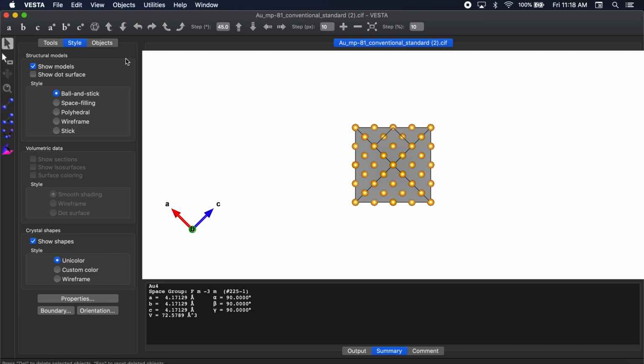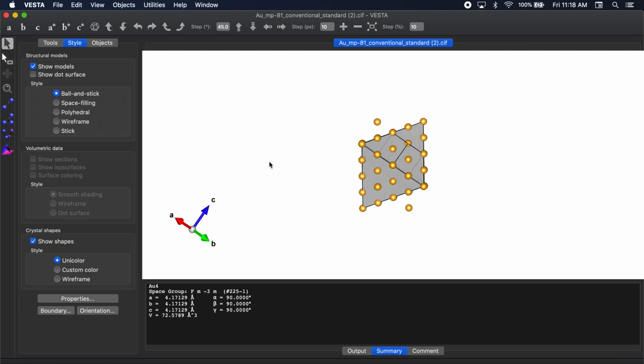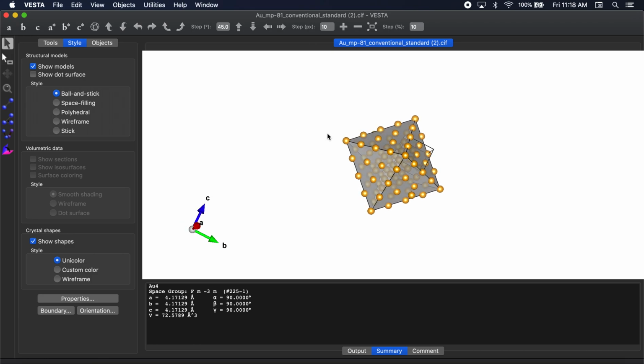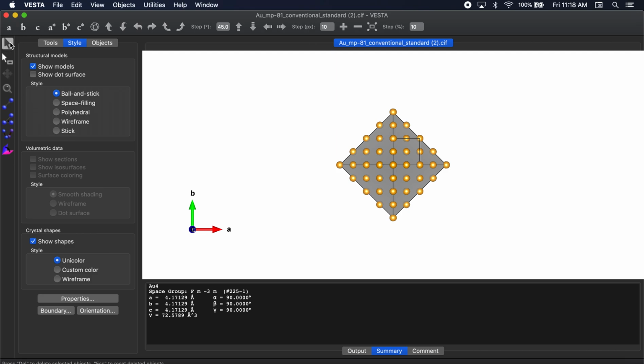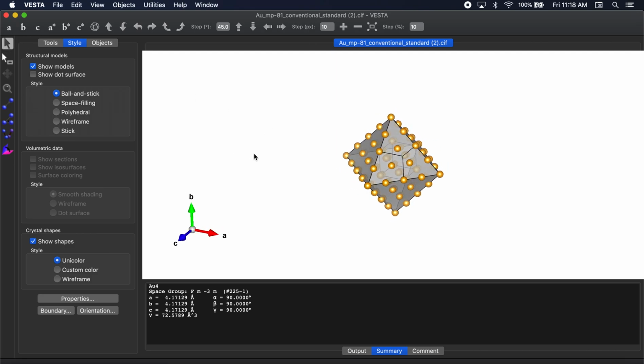So I think we might have got it all. Oh, looks like there's some stragglers. Okay, so I think we're done. Yeah, so, oh, two more stragglers. So this is basically our sort of gold crystal. It's really nice, actually. So here you can see the model.